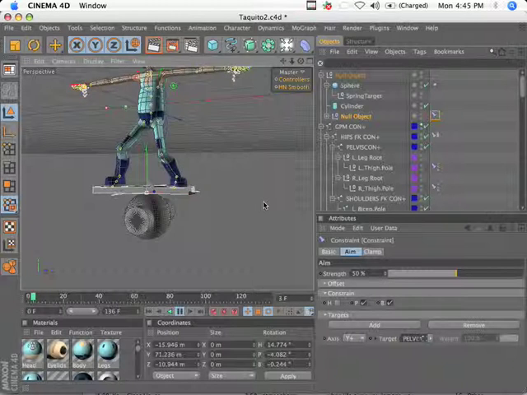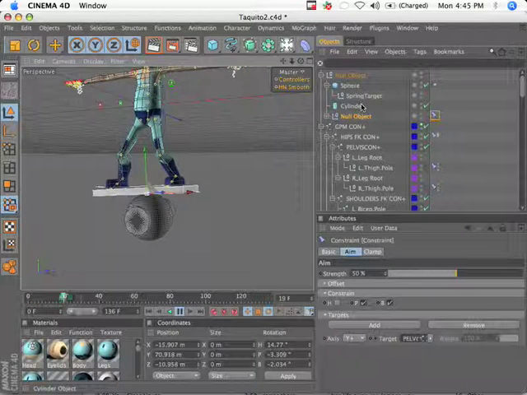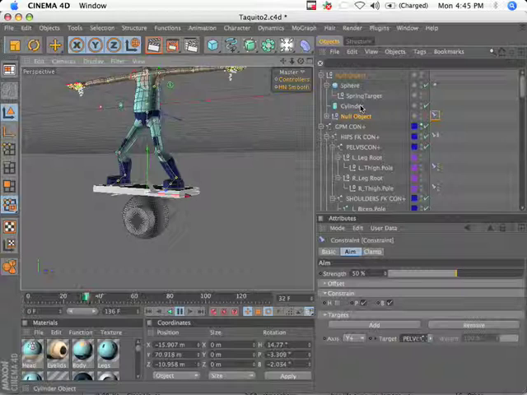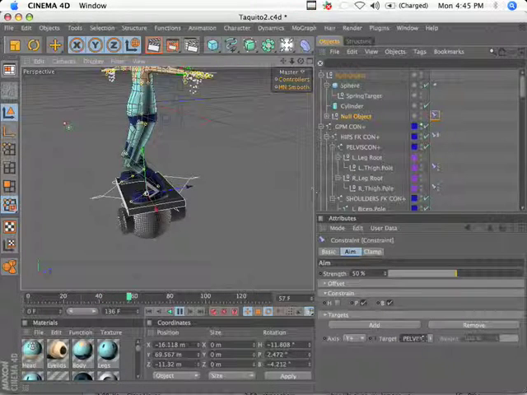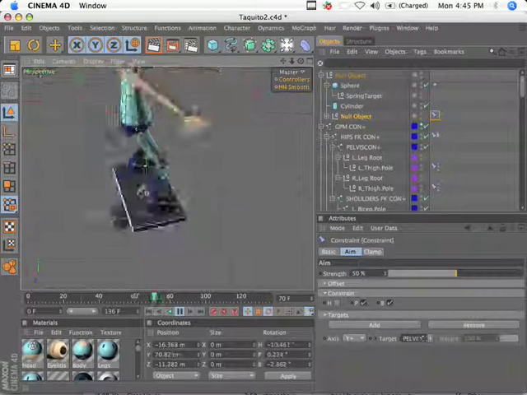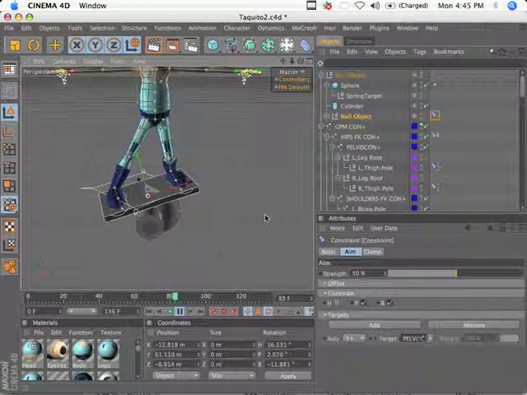It's just very simple. It's just a matter of swapping out one object for another and taking one tag and putting it on another. So you can see this rig is very simple to set up, very easy to use, and it's very versatile and flexible.